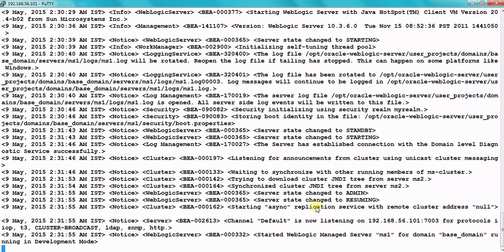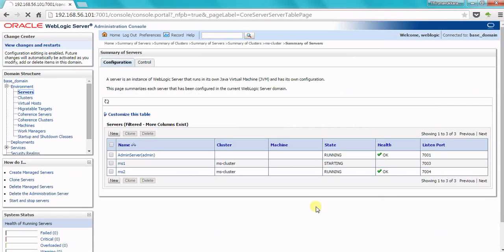So starting. It might be in the resume state now. Okay, that's it, guys. So we saw how to create managed servers, how to start them, and how to form a cluster among them. Hopefully in the next video we'll see how to do a deployment to this cluster using the WebLogic administration console.